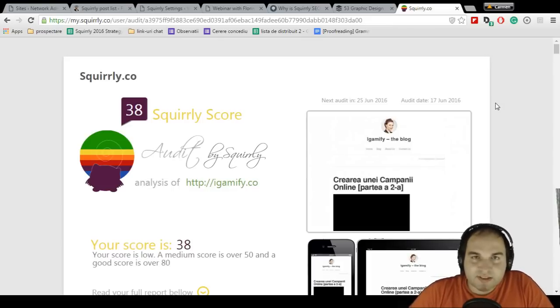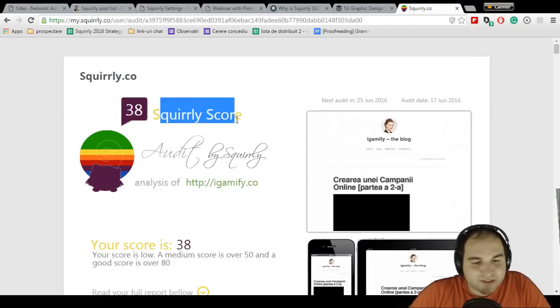So this is an SEO audit that has been created for one of our test websites. We have a lot of test websites because we always need to make sure that we can play around with scores and with actual stuff that other people will see. And this is one of the websites that we're using to showcase how bad it actually is, because the Squirrely score for the audit is 38.